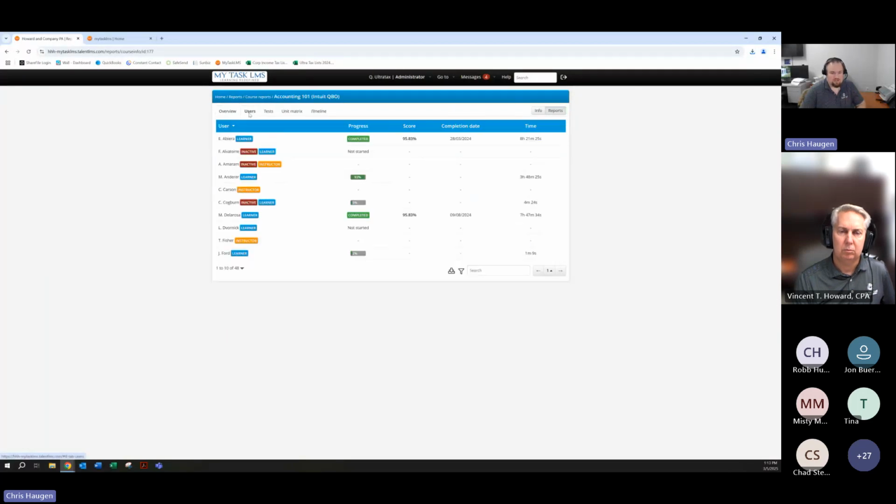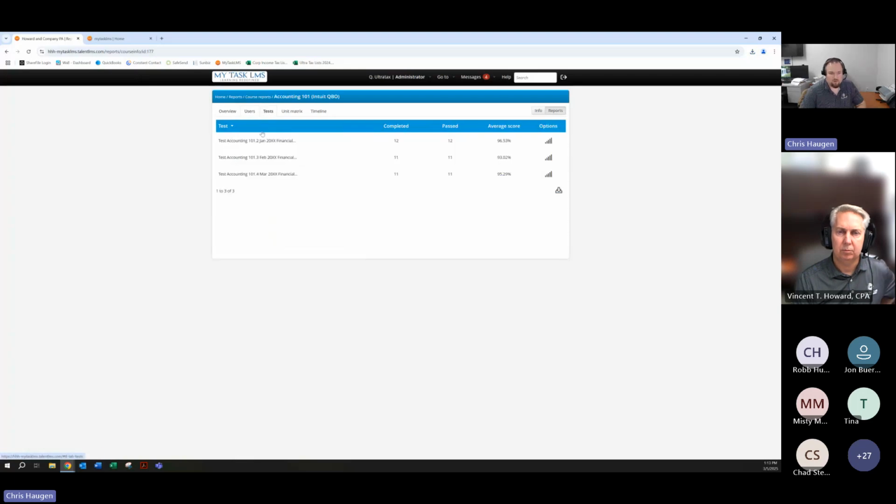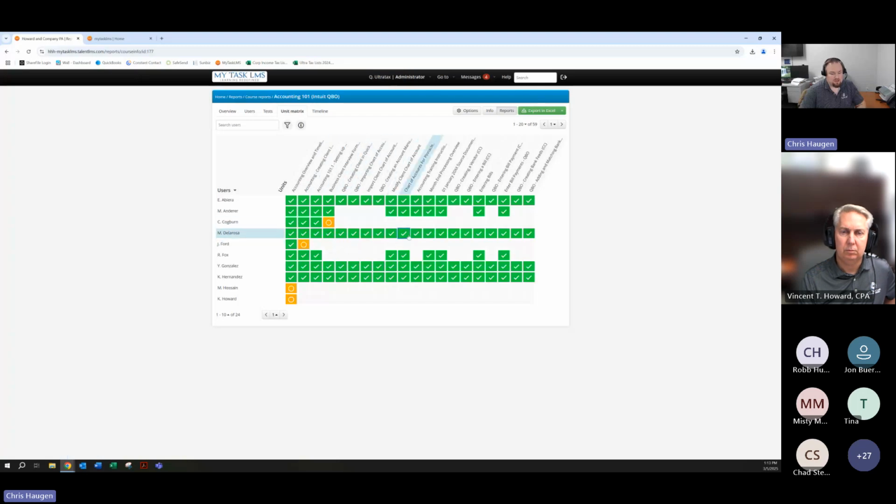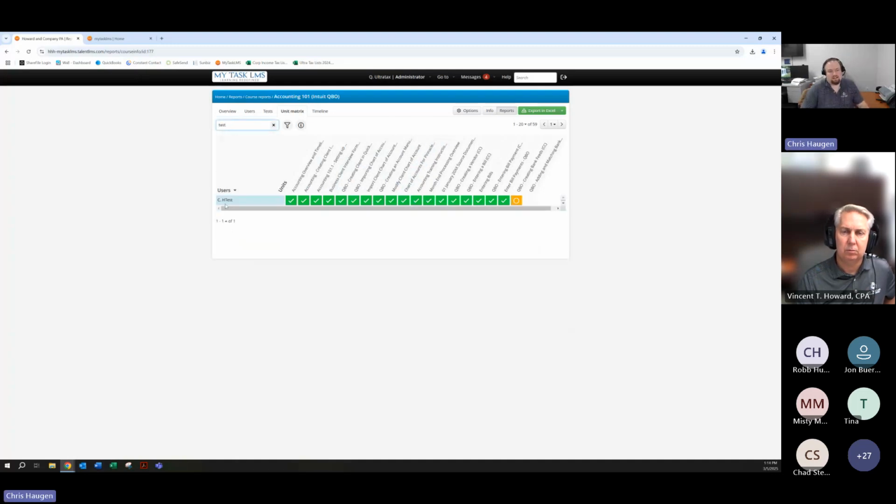So you can go into the users, see that same percent progress. You can go into the tests, see the results. You have the unit matrix that lets you see a deep dive into that individual course. So for QuickBooks Online, for instance, that test file was partway through, and it shows me the exact section that it was left off on.